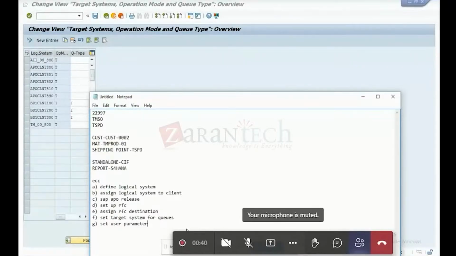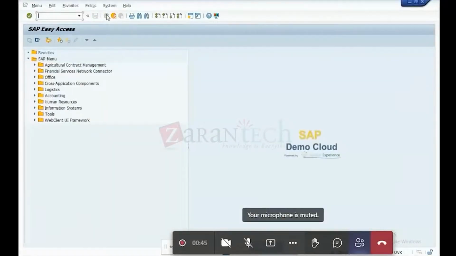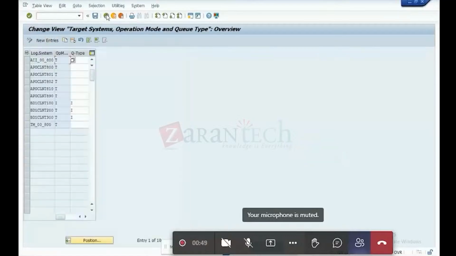So this is done with the help of transaction code CFC1. When you are doing this user parameter transaction specification, you actually make certain entries for the different parameters.